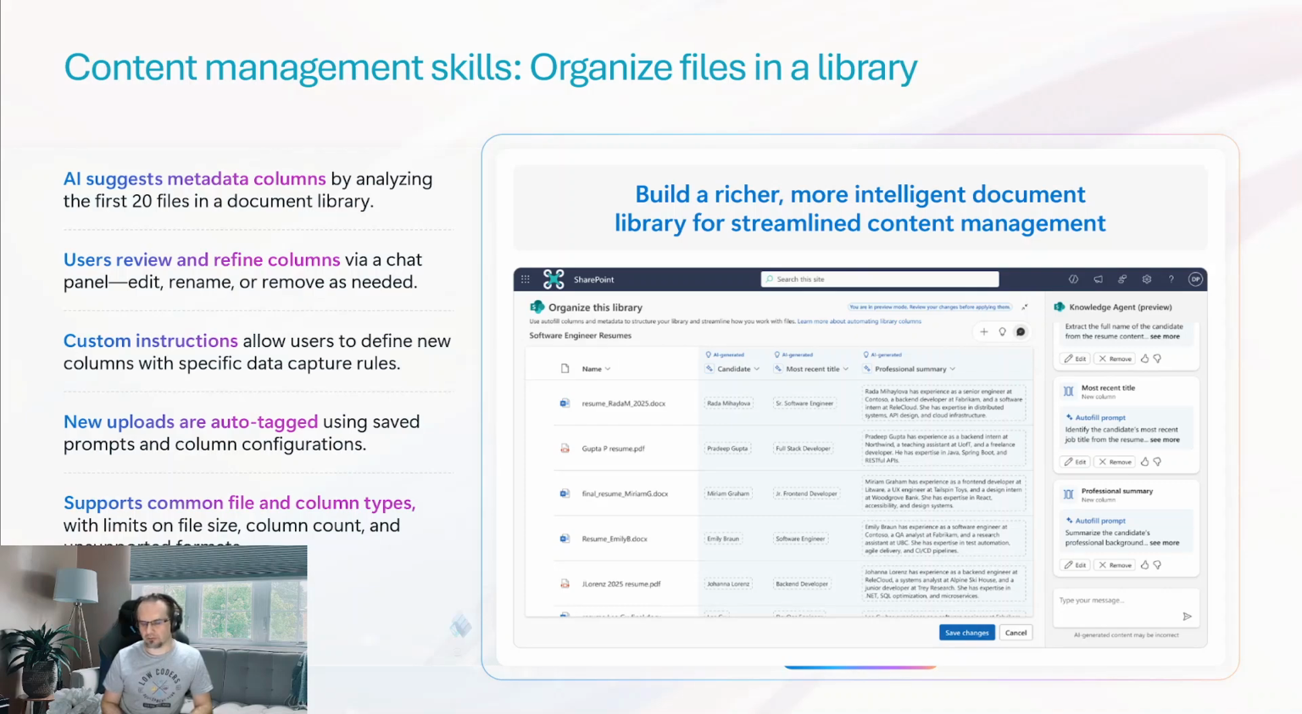Of course, you can refine those suggestions, you can remove them, edit, create your own additional columns. So it's up to you how you use this feature, but it's just here to help you understand your content. And it supports standard Microsoft documents, so PDF files, CSV, text files, and of course standard Office documents. Plus it offers a lot of standard columns, for example, text, number, choice, even metadata columns.